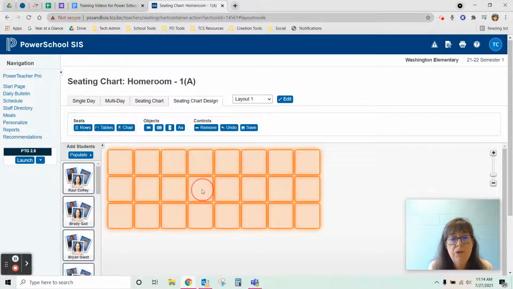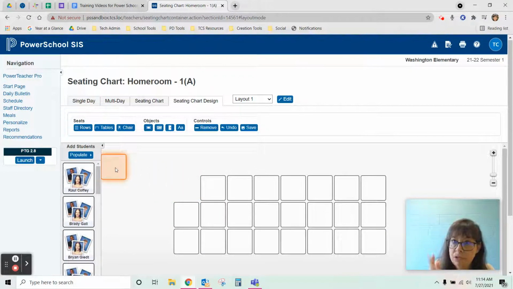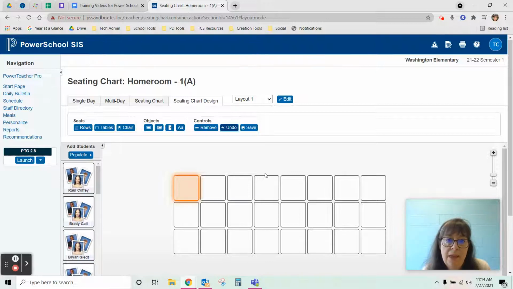Whatever's highlighted, you can drag and drop, move around. You can also do that with one item. You can drag and drop one item if you have one little chair that you like to pull off to the side. If you do something and you want to undo that, we've got a great undo button that will undo any mistakes that you make.